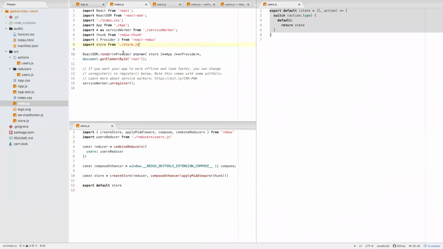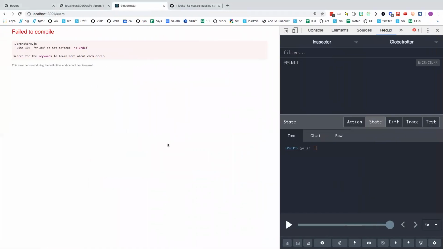And that just cleans up index.js. And now my store lives in its own world. And I like that better. To me, that feels nicer. And let's see if we broke anything. We did. Thunk is not defined.